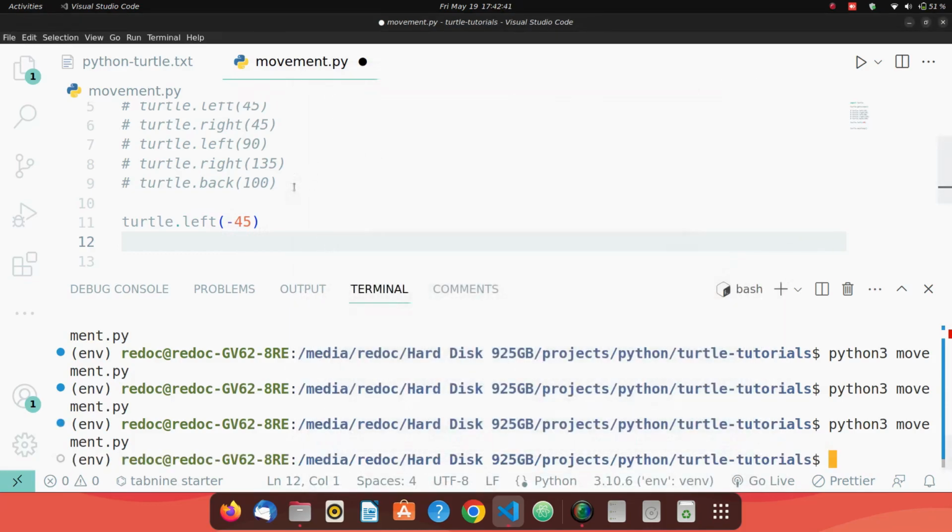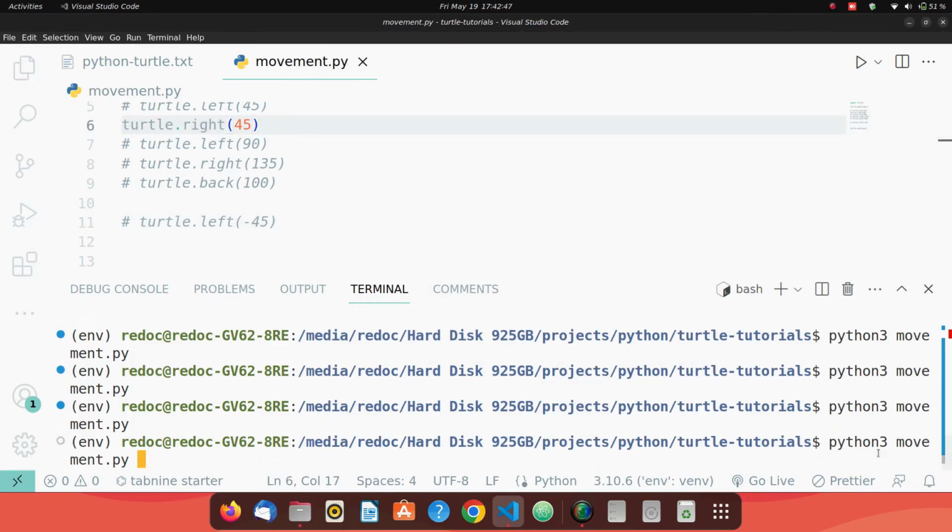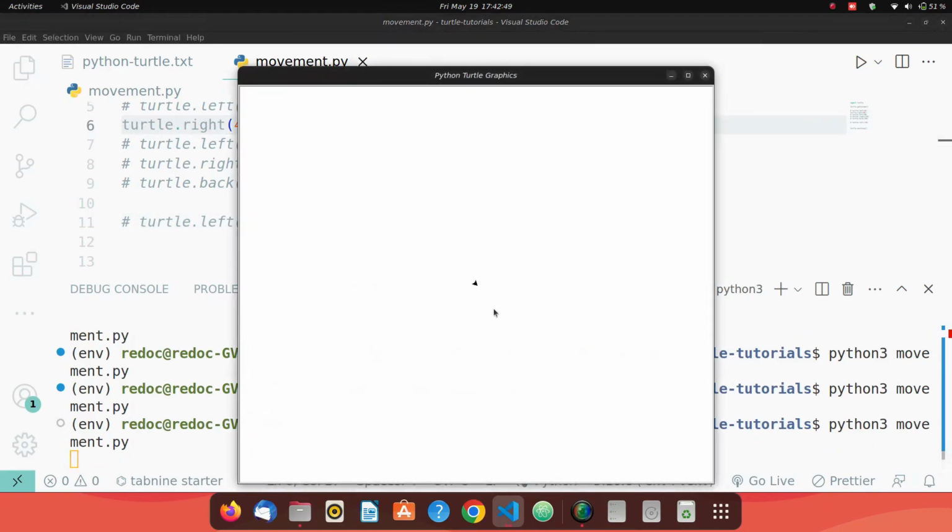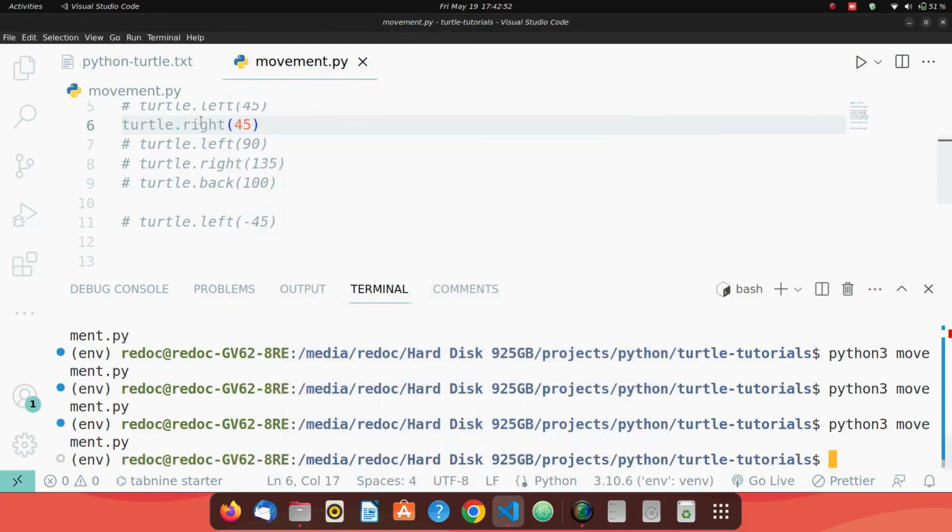So you can verify it by commenting this and uncommenting turtle.right. You will see the same output. So see, the same output is there. Okay, now in right also, if I say minus 45 degrees, it will behave like turtle.left with 45 degrees.